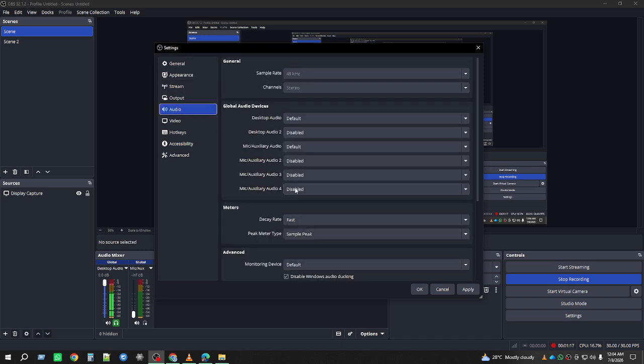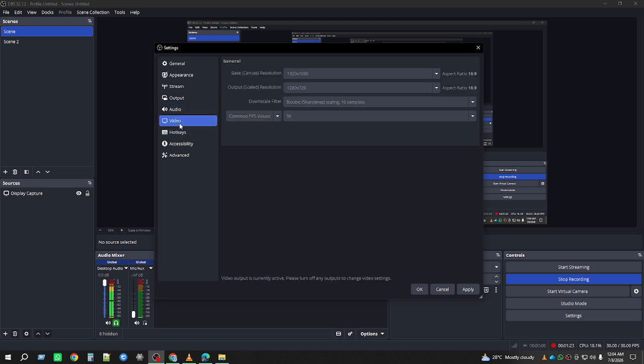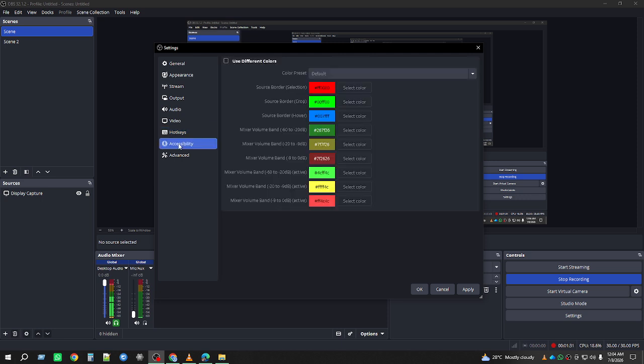When you're ready, click the Start Recording button. OBS Blade will begin saving your video immediately. Once you've finished, simply click Stop Recording, and your file will be stored in the folder you selected earlier, ready for editing or sharing. And that's all there is to it.